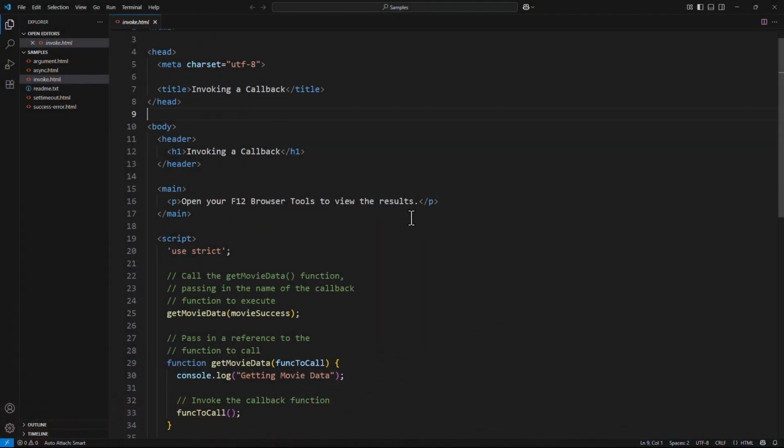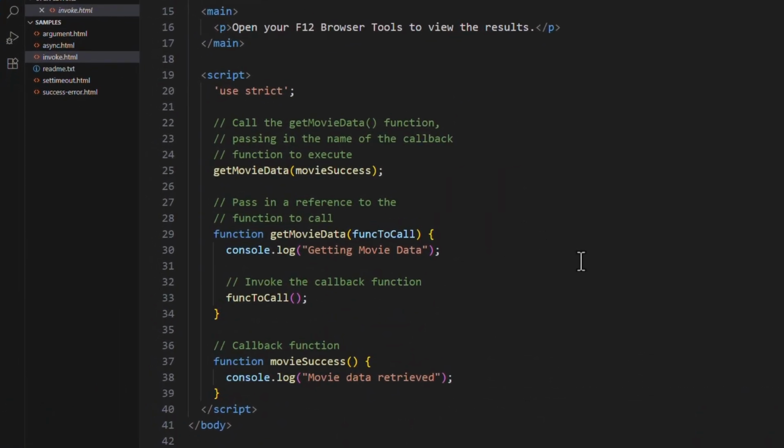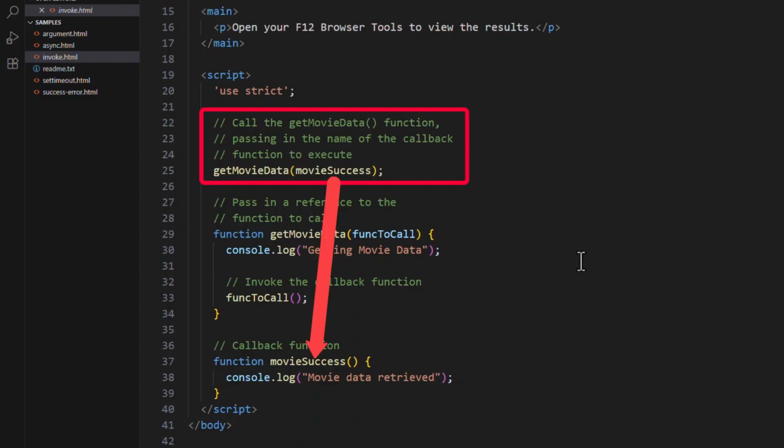In this web page, in our script, we have a call on line 25 to call getMovieData, and we're passing in an argument, but the argument is actually the name of the function movieSuccess. If you look down on lines 37 through 39, you see that movieSuccess is indeed a function. You make sure you do not use the parentheses in line 25 because what you want to do is pass a pointer to where that function resides in memory.